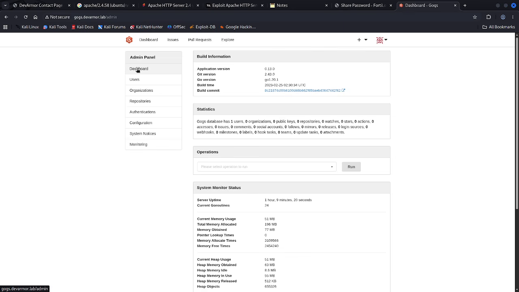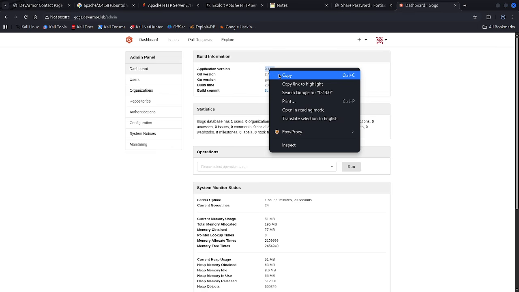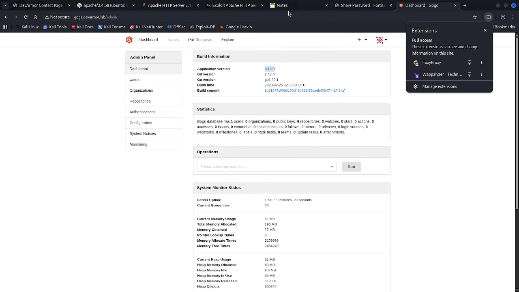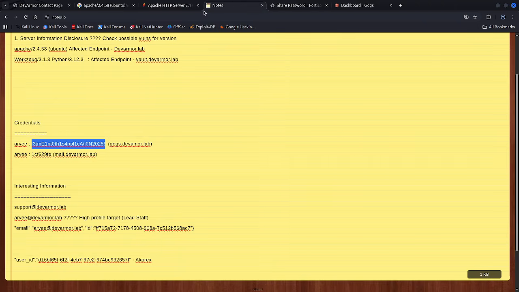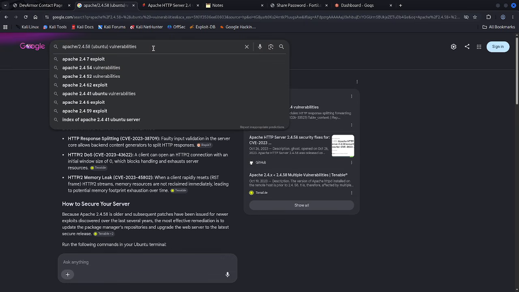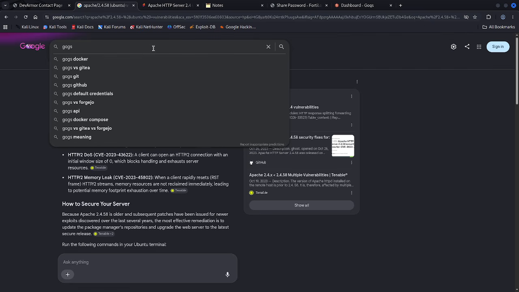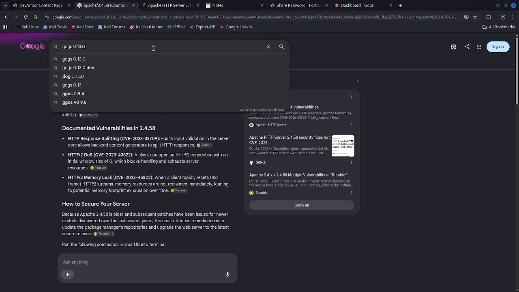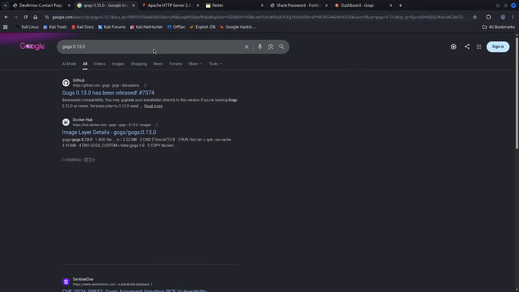So what can we get from here? So we have the application is running version 0.13.0 and the Git version 2.43.0 as well. Let's see, we can search for this. Let's do google.com. Like I said, Google is our best friend, so let's utilize Google and check Gogs 0.13.0, and what do we have?